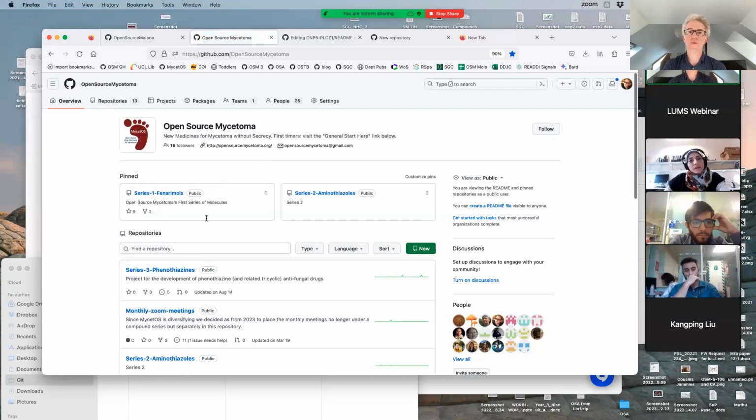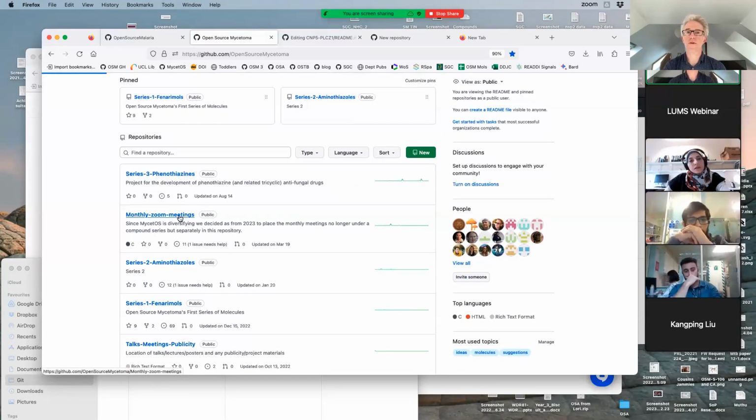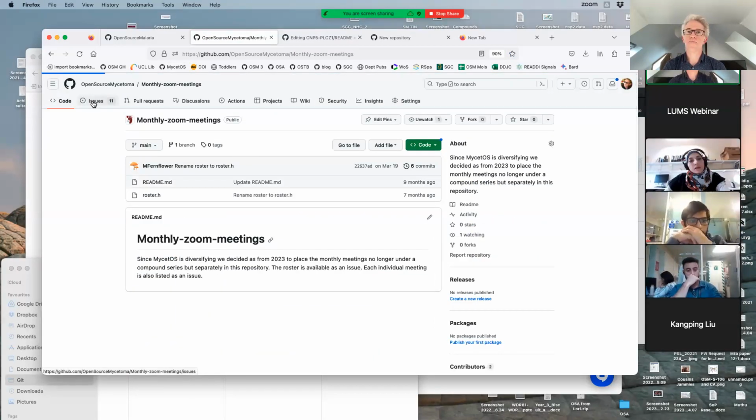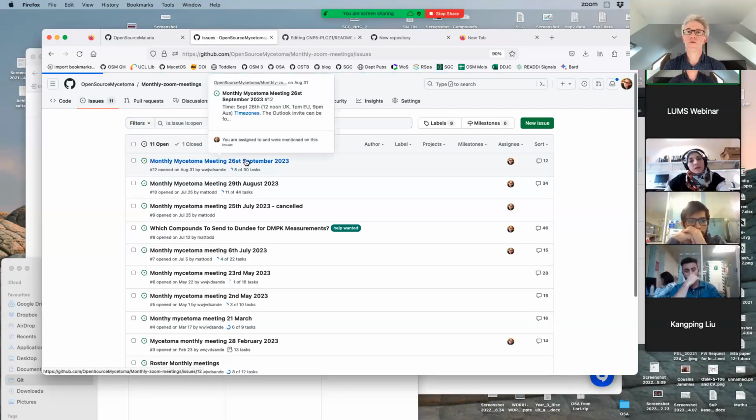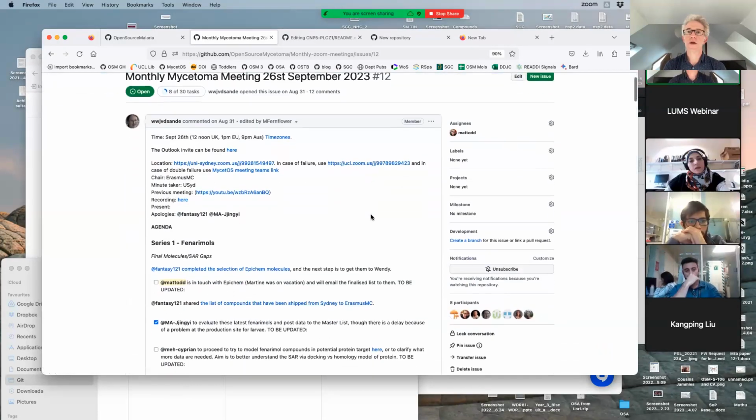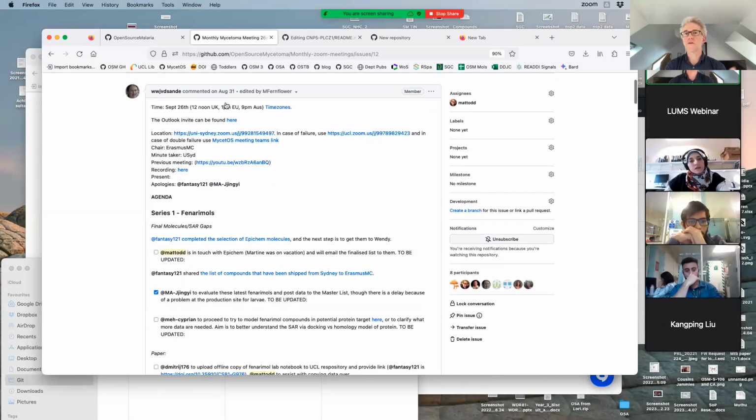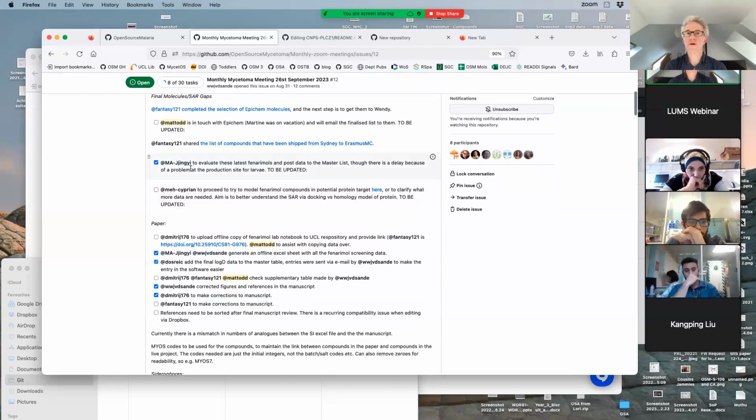For example, in the open source Mycetoma project, we have these monthly Zoom meetings where each issue is one of these things. You can see that when we organize these meetings, we have the different information about the meeting, the link for the meeting, and all the stuff that people need to do. You can have check boxes and assign actions to people. And when you mention someone with their username, it tags them, and they will get an alert by email that they've been tagged in something.